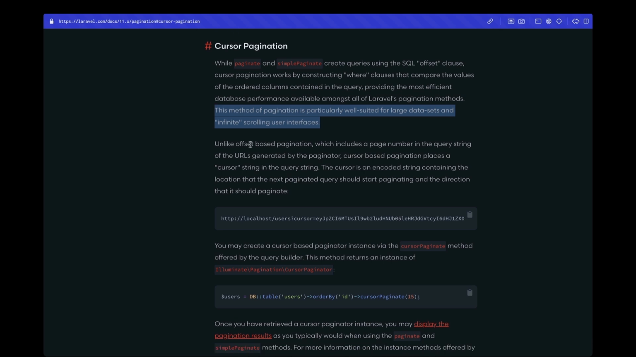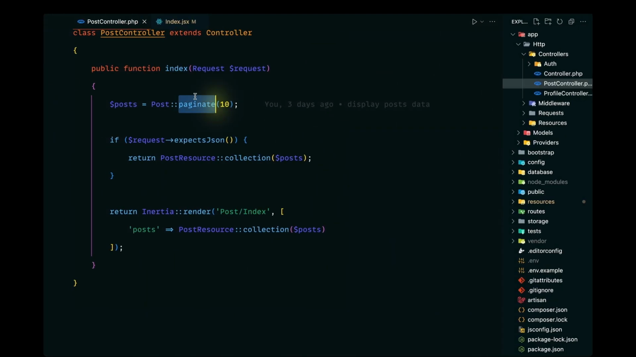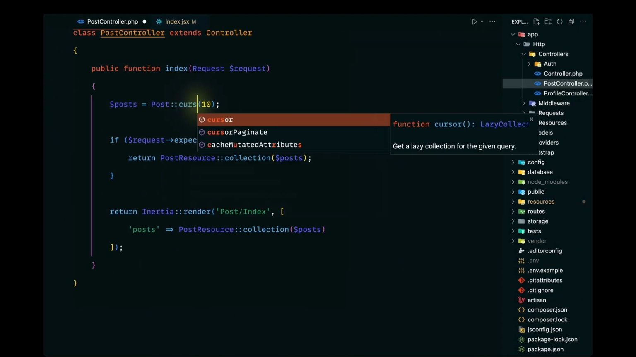Unlike the offset-based pagination implemented by paginate and simple paginate, cursor pagination introduces a cursor, which is a hashed value, and based on that cursor, it knows the state of the pagination, and based on the hashed value, the next data will be loaded. You can look into the documentation, where everything is explained really well. So let's now introduce cursor pagination instead of the default paginate method. Instead of paginate, I'm going to pass cursor paginate.